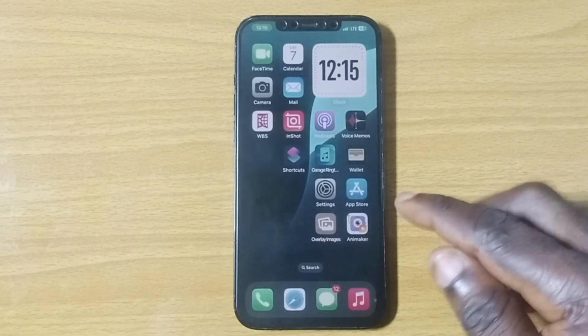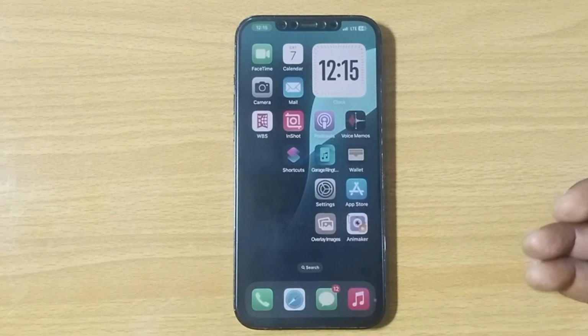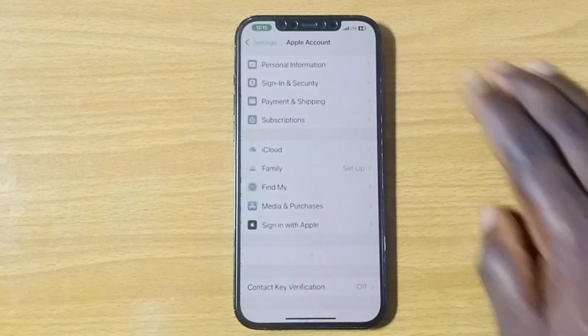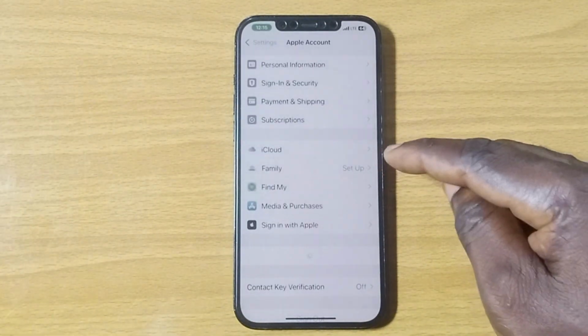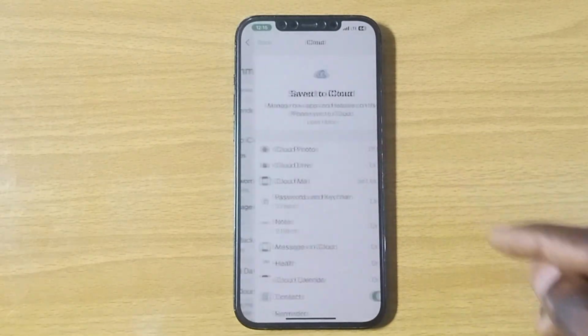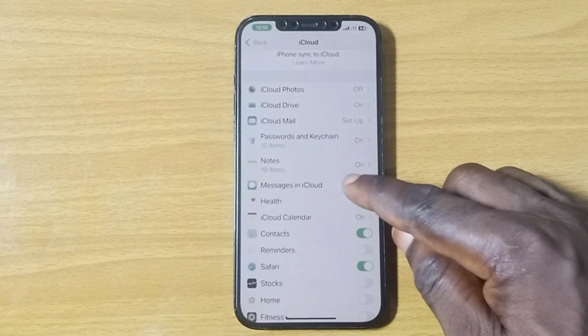And if that does not function very well, maybe it's above 30 days, let's go to settings and see some options here. Go to settings and tap on settings. Once you tap on settings, tap on this option. Now tap on iCloud, tap on See All. Now that I've tapped on See All, go ahead and tap on Messages in iCloud.